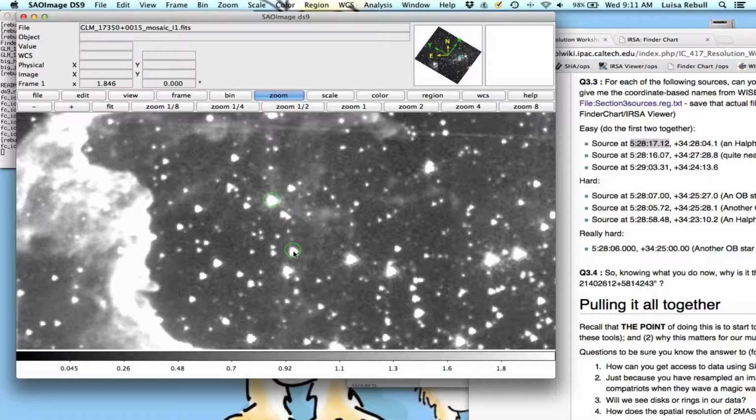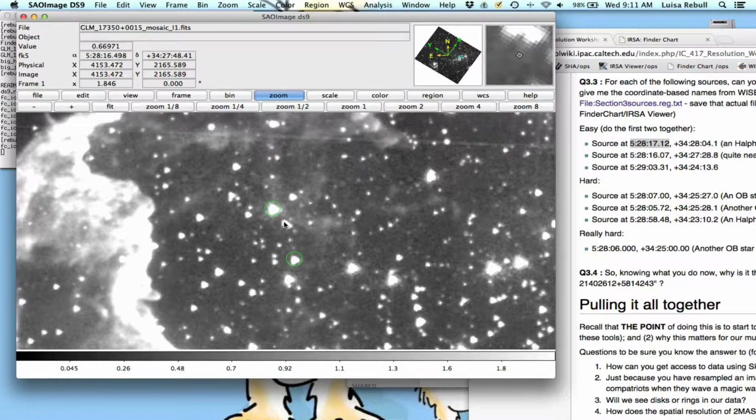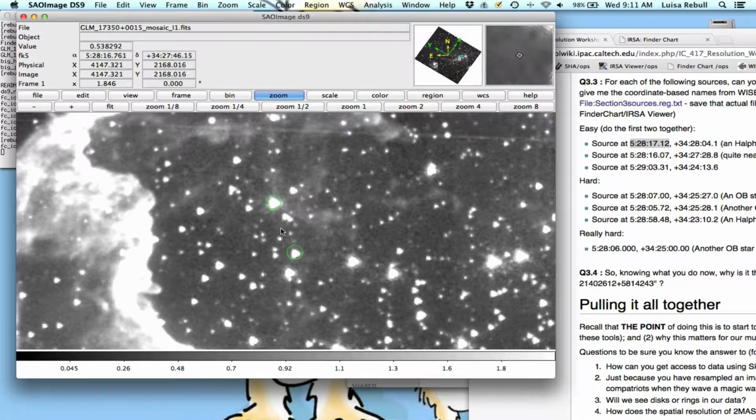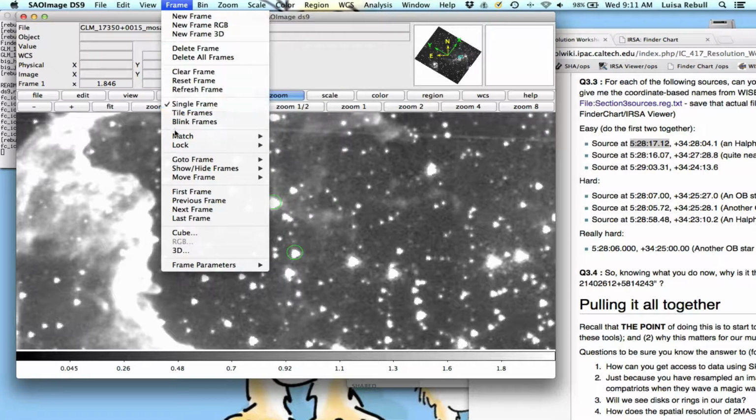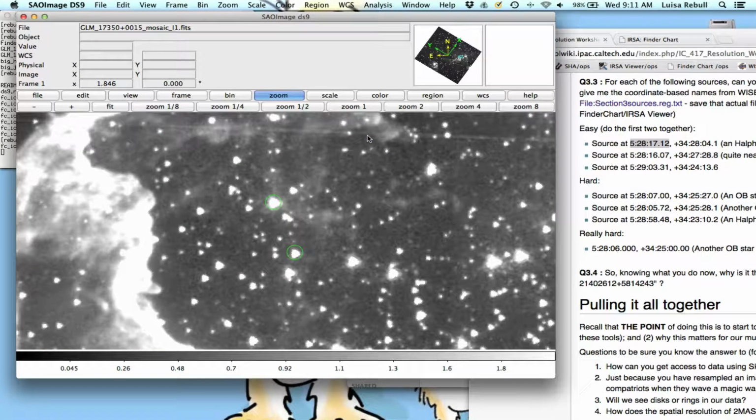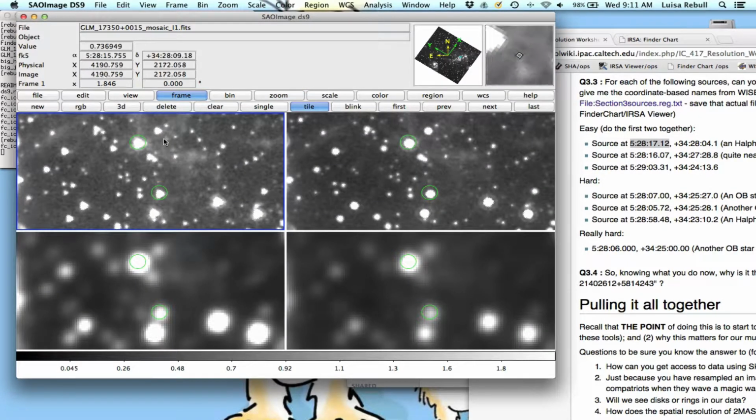Okay, so this is an IRAC image. I can tell because the PSF is triangular. So let's, I've centered that. I'm going to do frame, match, frame, WCS, and then frame, tile. So there's IRAC 1, IRAC 2, WISE 1, WISE 2, with the same two sources circled in each one.